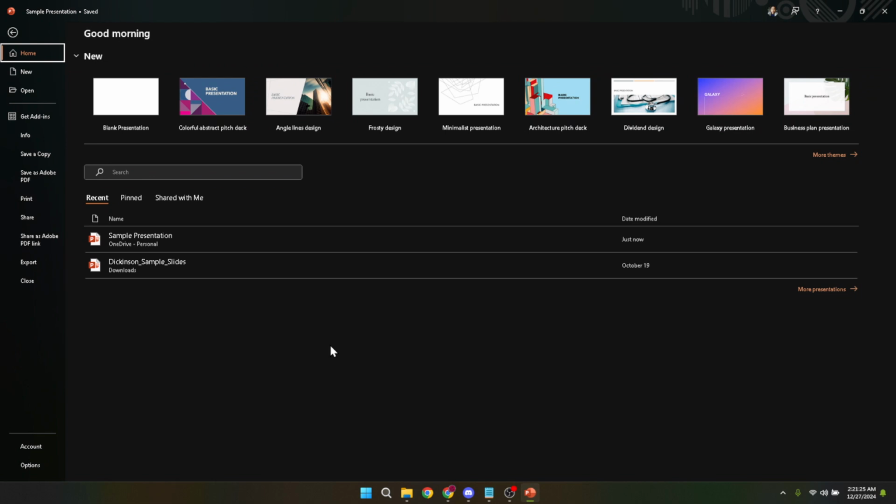PowerPoint, a component of the Microsoft Office suite, offers a wide range of features that can help you create presentations that not only look professional, but also are easy to put together. And whether you're a complete beginner or just looking for a quick refresher, I'm here to guide you through the process step by step. First things first, let's get PowerPoint up and running on your computer.